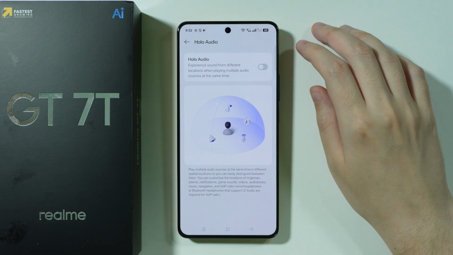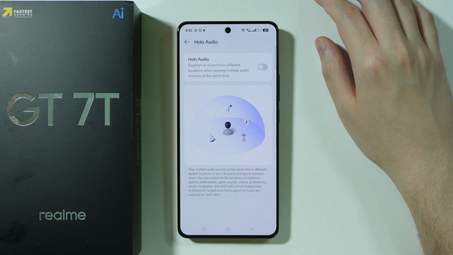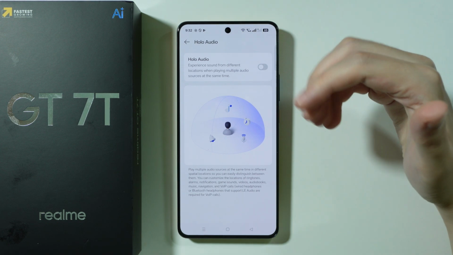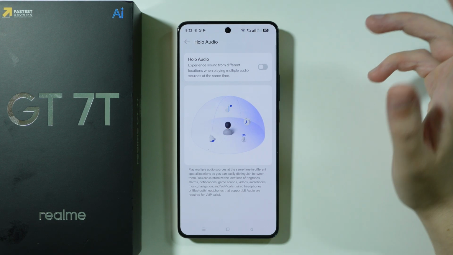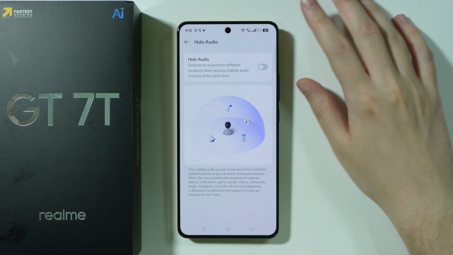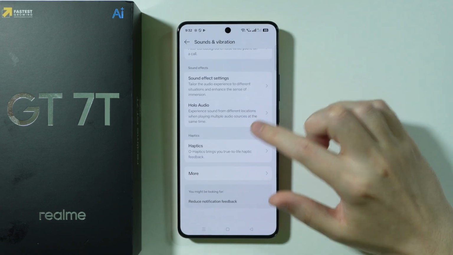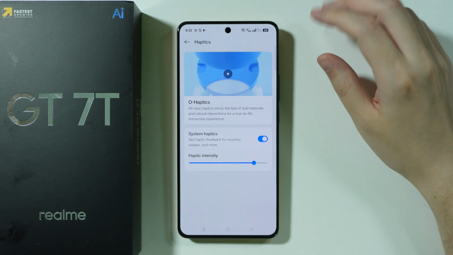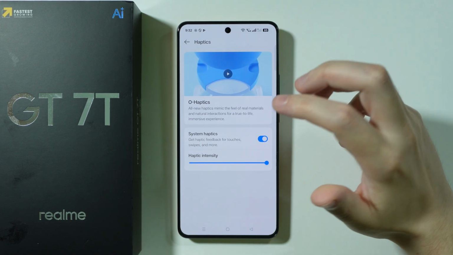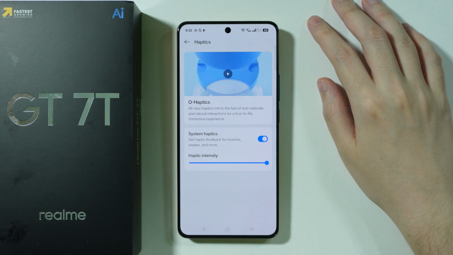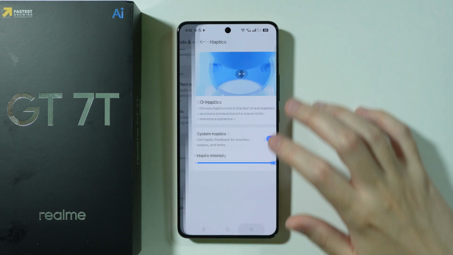Then we also have holo audio, which allows us to experience sound from different locations when using multiple audio sources at the same time. So if we are connected to different speakers, for example, then we can use this feature over here. There are also haptics, so you can customize the intensity of vibration, and of course completely enable or disable these vibrations or haptics.